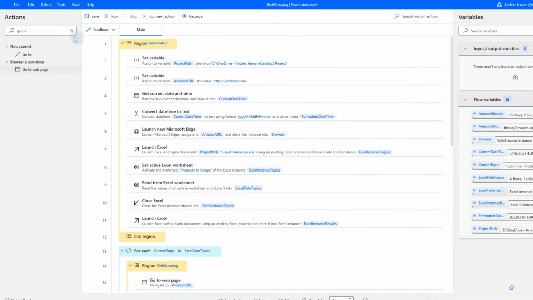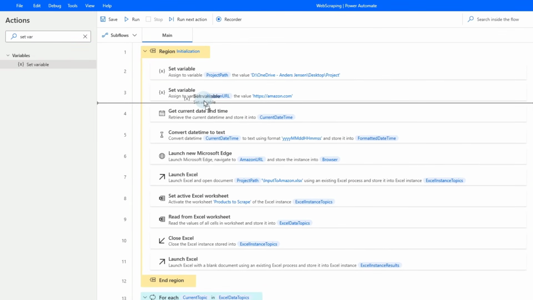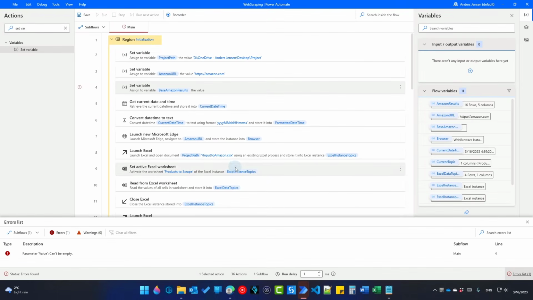I go up here, find another set variable here, and drag it in after the two first set variables. I'll call this one here base Amazon results. And down here, we will have another data row. Since we already created it and we're lazy, let's click save here. This will give us an error because we missed some data in it.